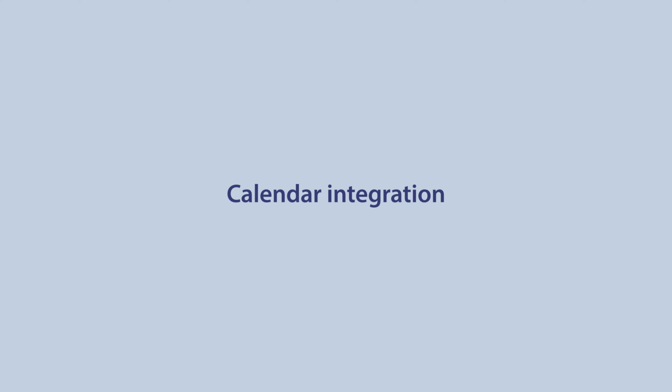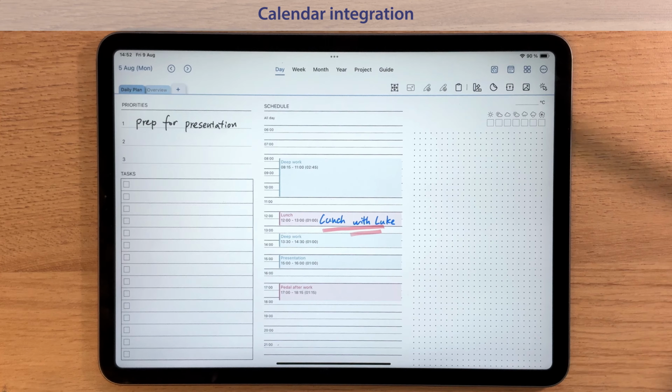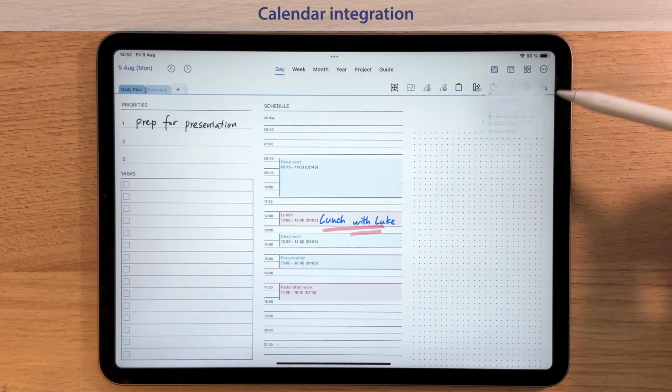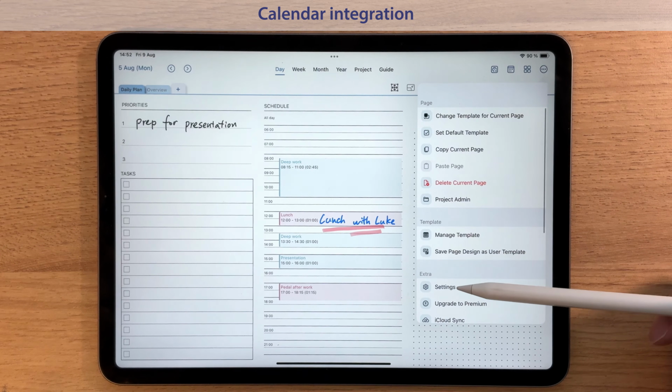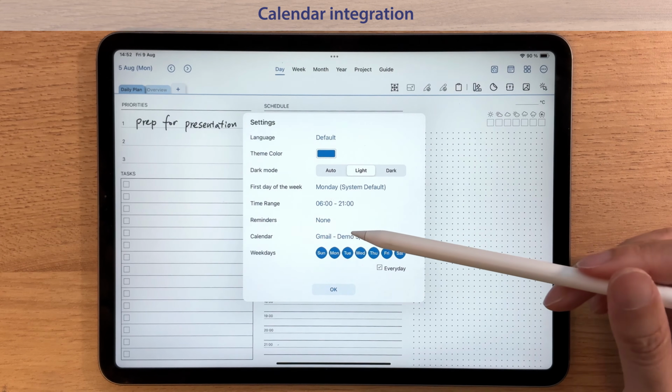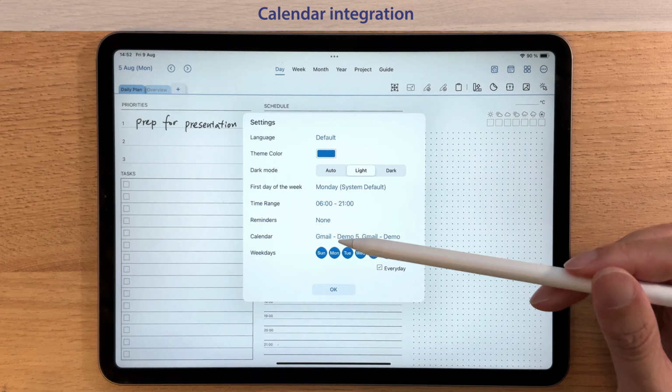Calendar integration. AJournal uses the Apple Calendar to keep track of your schedule. Make sure your calendars are set up on your device so AJournal can access them. To get started, open the Settings form to authorize and configure the calendar. You can choose all calendars on your device or just a selected few.